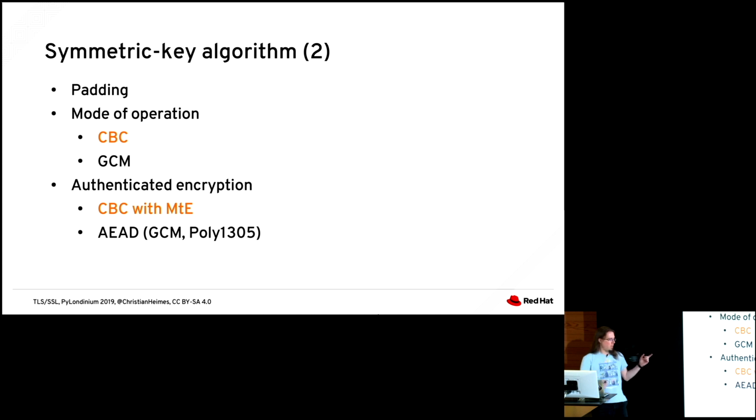And these days we use AEAD algorithms. They're called authenticated encryption with associated data, where you do something like a checksum on the encrypted output. Or if you decrypt, you verify that the output is the correct output.